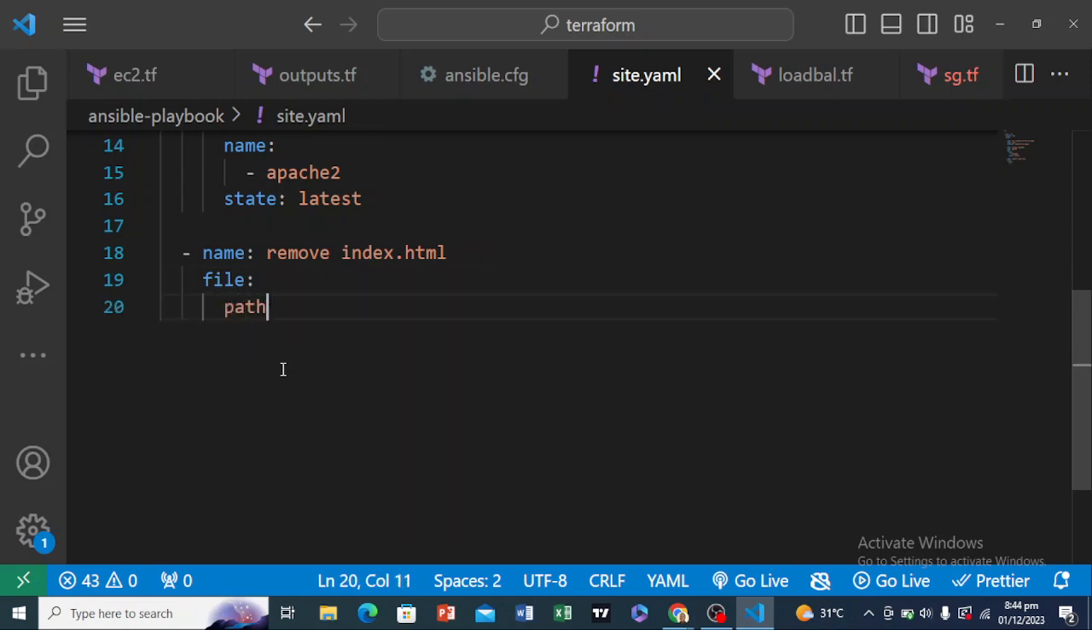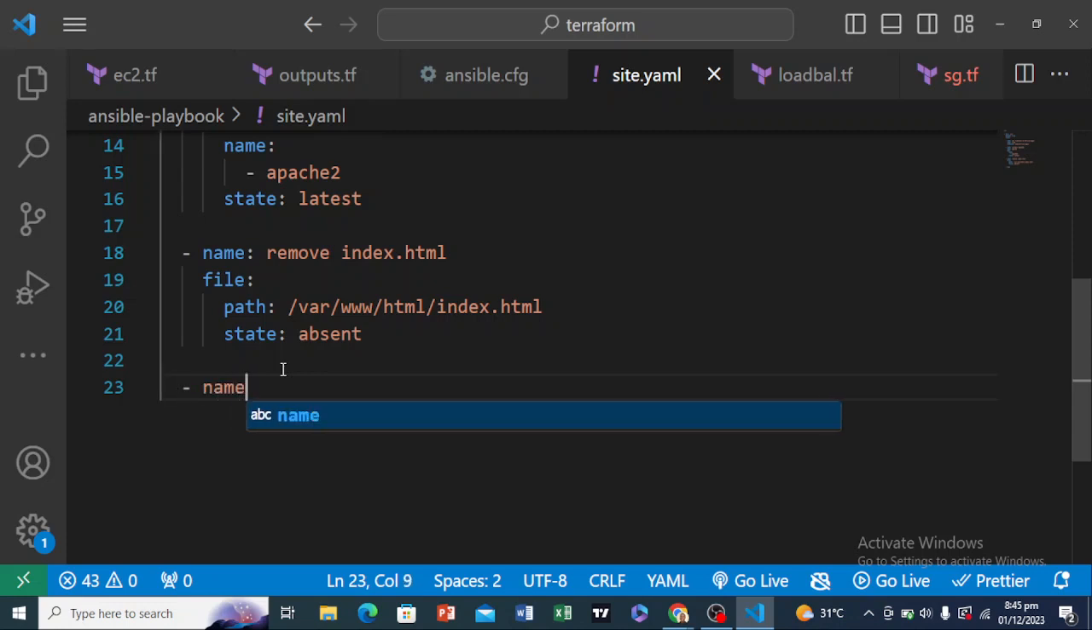So we're going to call it path, and we are going to state the path where the file is actually present, which is /var/www/html/index.html. And we want to give it a state, and the state we're basically going to give it is absent, which means delete the file. And after deleting that file, the next thing we want to do is create our own.